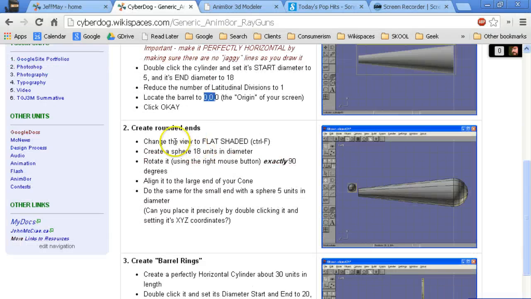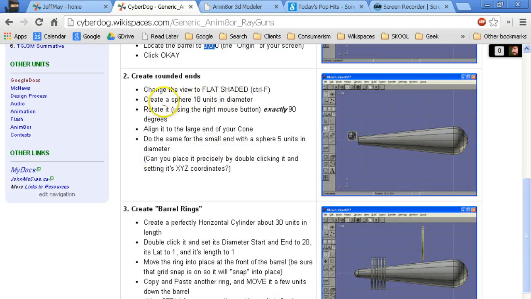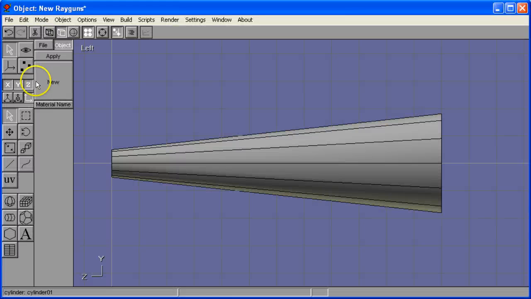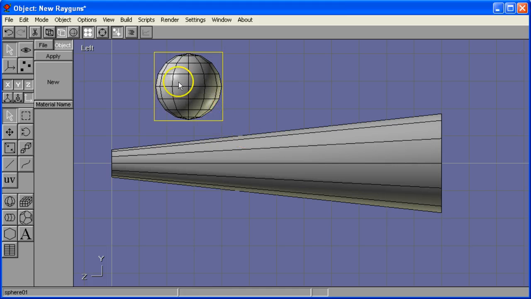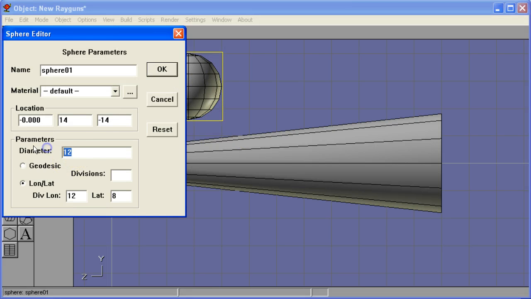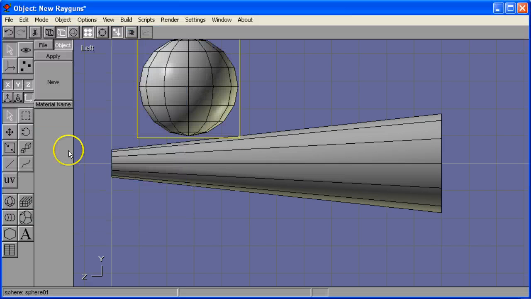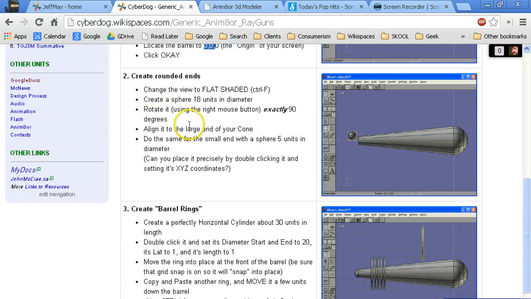Next object. We've got to create some rounded ends to this with a couple of spheres. So it says go to flat shaded mode and make a sphere 18 units in diameter. Okay. Flat shaded. And sphere 18 units. I'll make it about this big and double click it. And then I'll change its diameter to 18 to make it match. And we're good. Now it says we would like to rotate it. It says create the sphere, rotate it exactly 90 degrees and align it to the end of the cone.